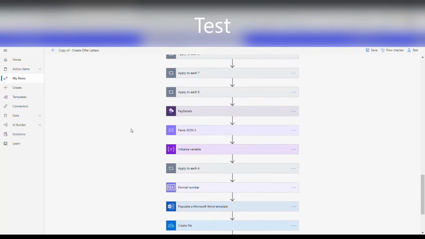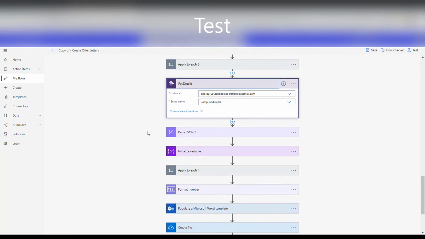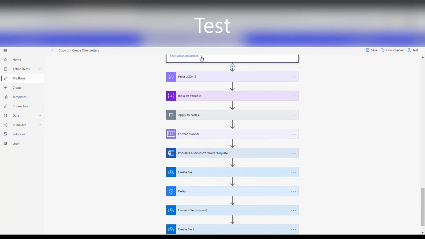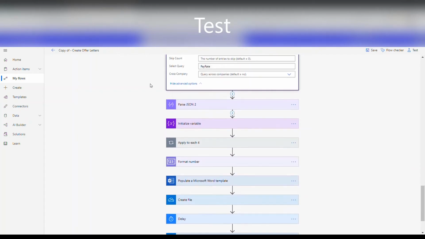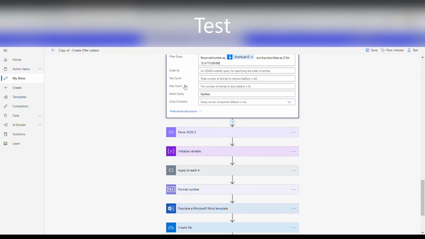Then I'm going to get the pay details. Since the pay details are coming from a different data entity, actually from the compensation data entity, I will do the same thing. I will pull it from Dynamics 365. I'm going to use the filter query, pass the same employee ID, and then I'm going to select the pay rate, which is the field that I need.